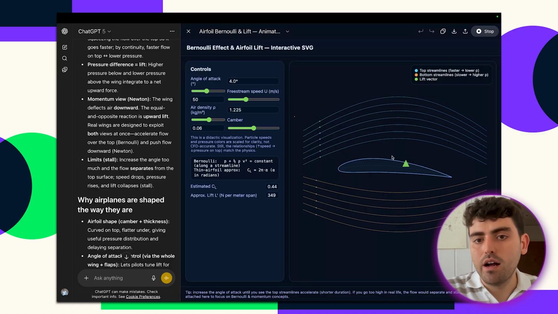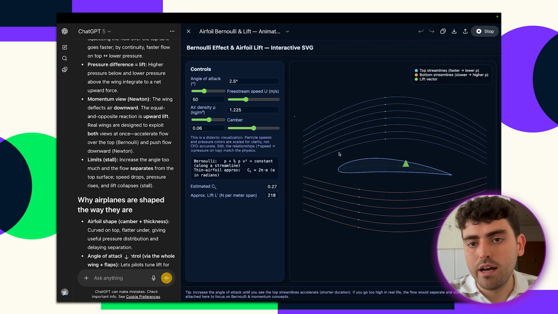So here you will see the interface of the code GPT just generated. And it is really nice because we can just change the angle of the element we have, and we can see the air going through. And it is a really, really nice way to just understand this effect directly. So for me, this is completely a 10.